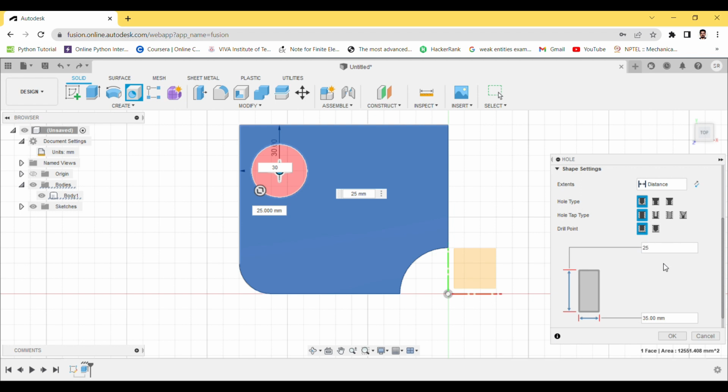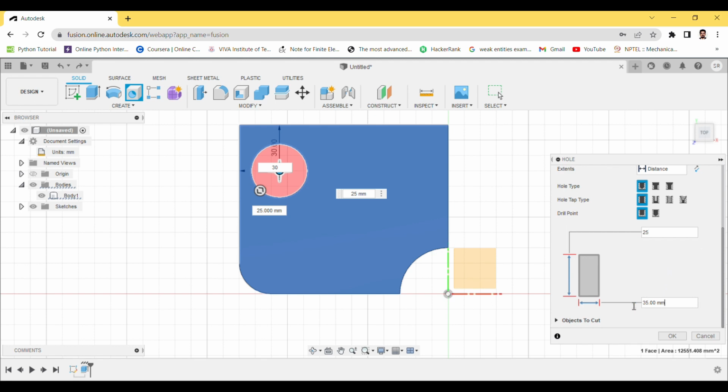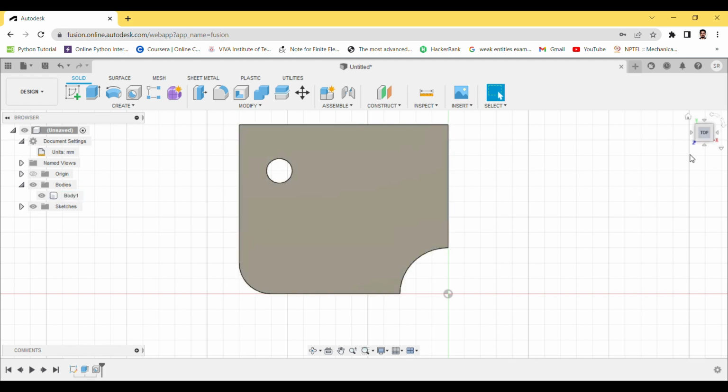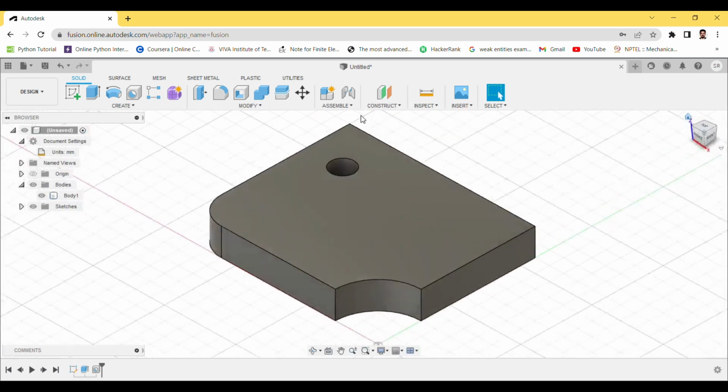And as per my drawing, the radius of the hole is 8. So the diameter will come out to be 16. So I'll enter the value of 16 over here, and I'll click on OK. So here you can see the hole has been generated. I will change the view. I will click on home position. So here you can see the hole.